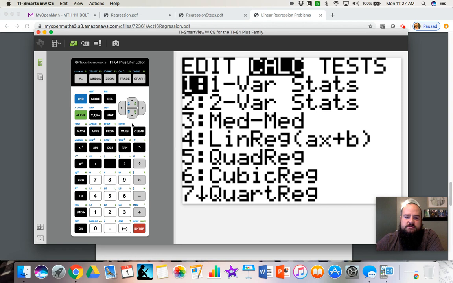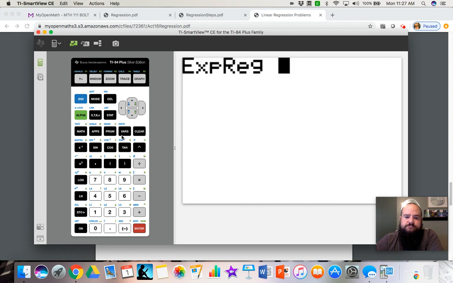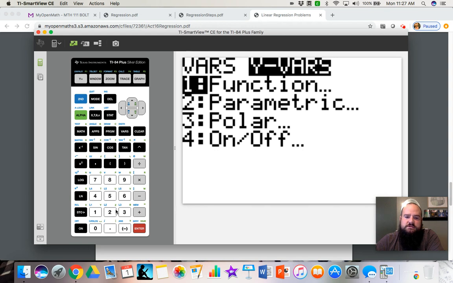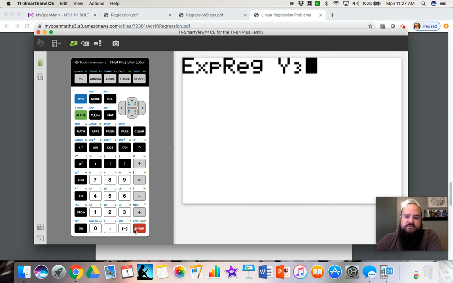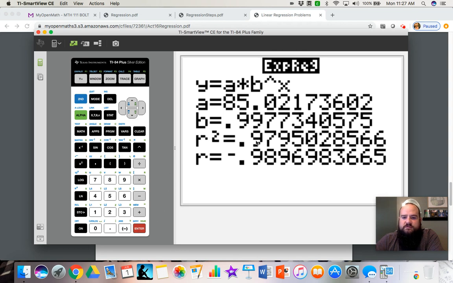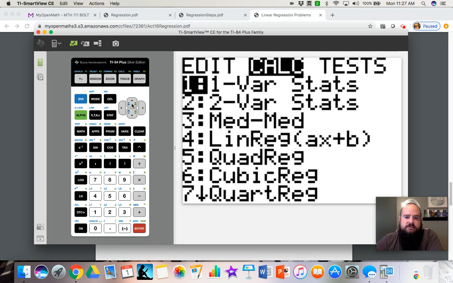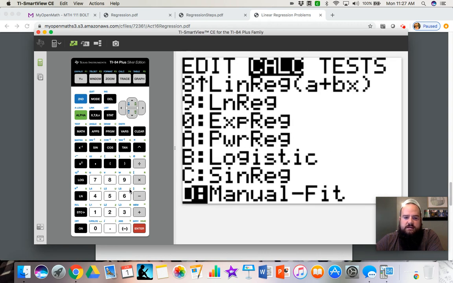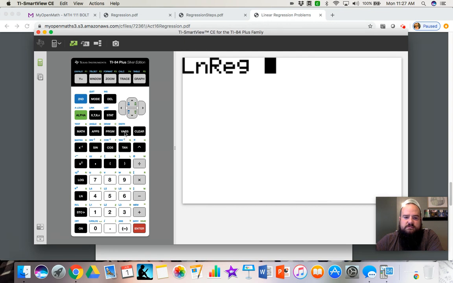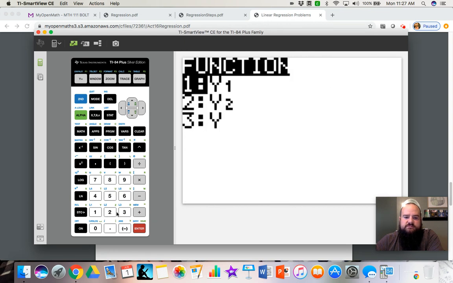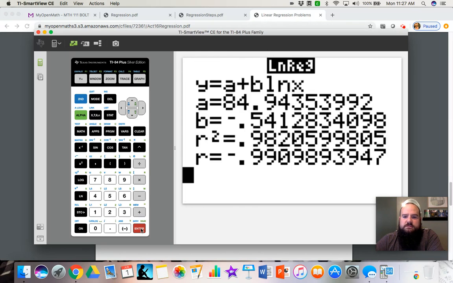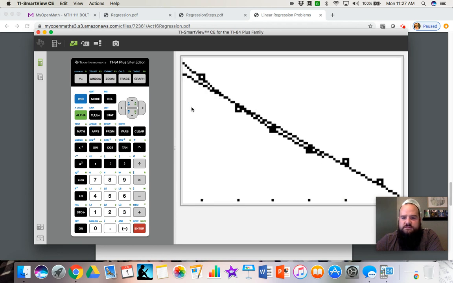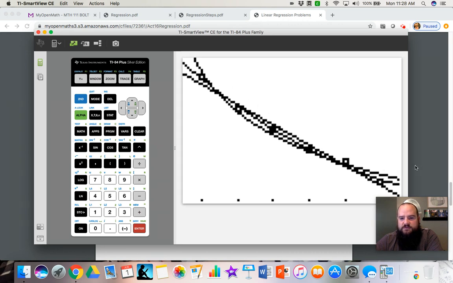Calculate exponential. Y-VARS, Function, option 3. The r-squared is 0.979, so it's a little worse. Stat, Calculate. Here 9 is logarithmic. Y-VARS, Function, option 4. And r-squared is 0.982. So they're all pretty good, right? If I hit graph, we can see the linear, there's the quadratic, the exponential, basically right on top of the quadratic, and then the logarithmic.